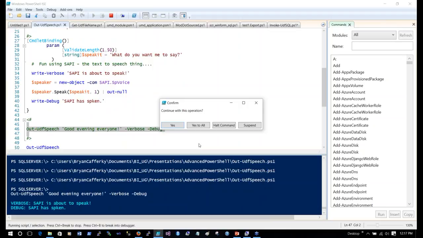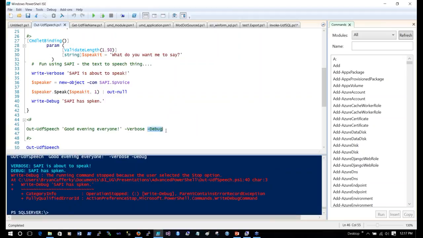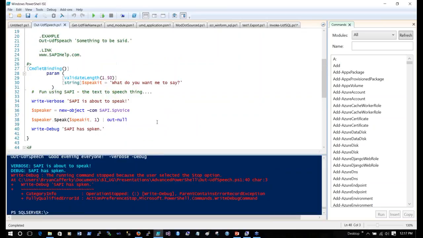Good evening, everyone. Okay, so you got that. Now it actually seems to be speaking. I'm not sure how well you can hear it. I'm using my headset. But I also used the -Debug, and that's here. Because I have the command-line binding, you can see the verbose message came up, as well as the debug, telling me something happened.